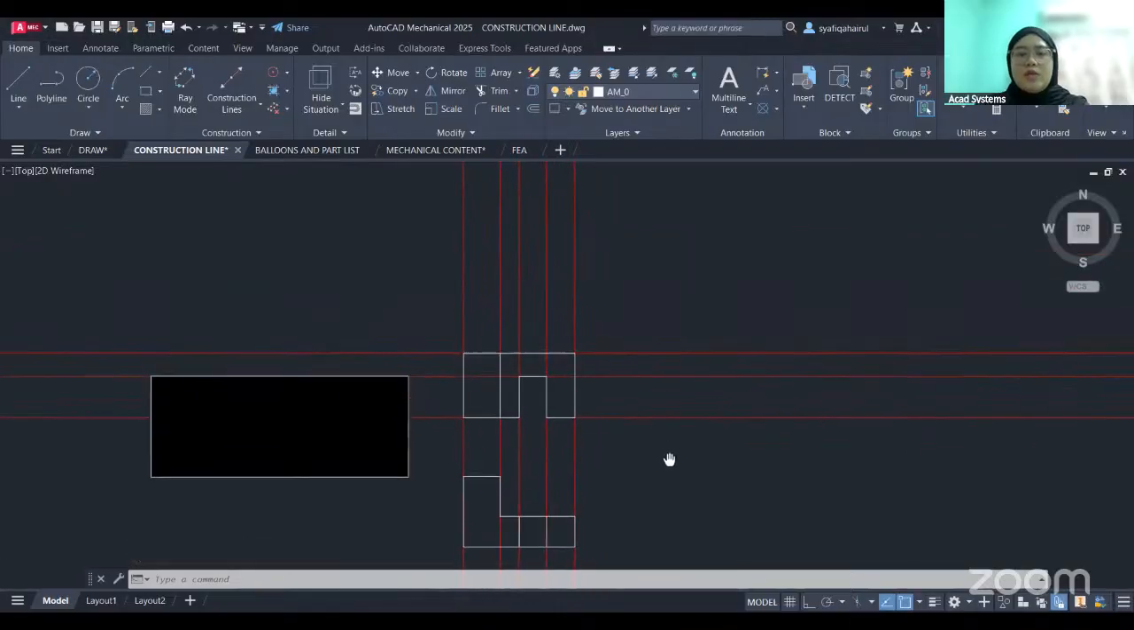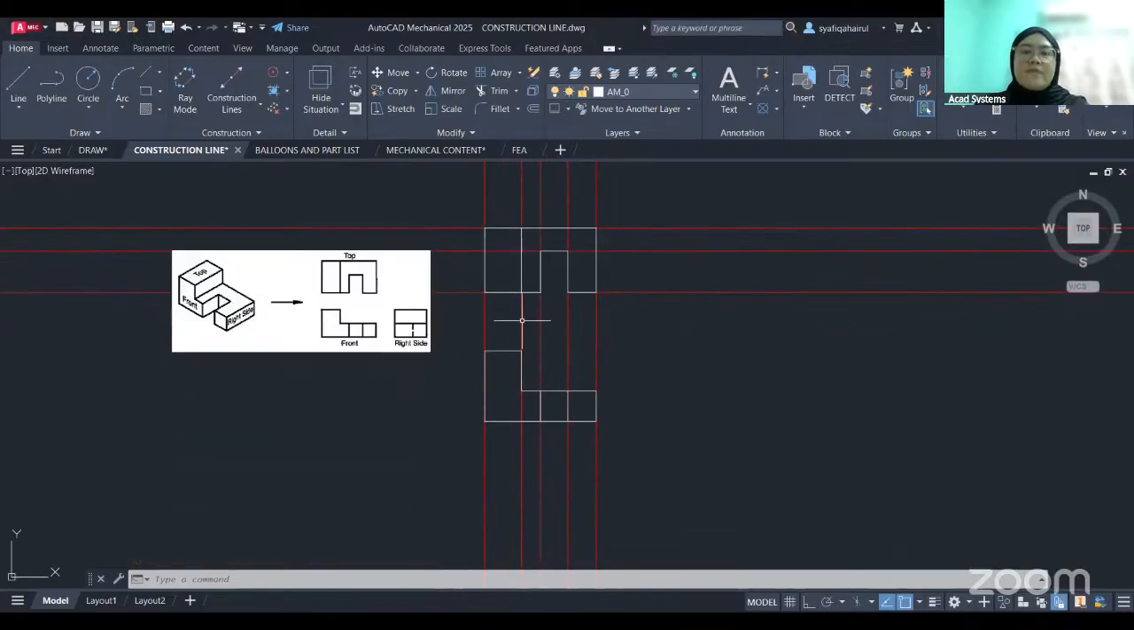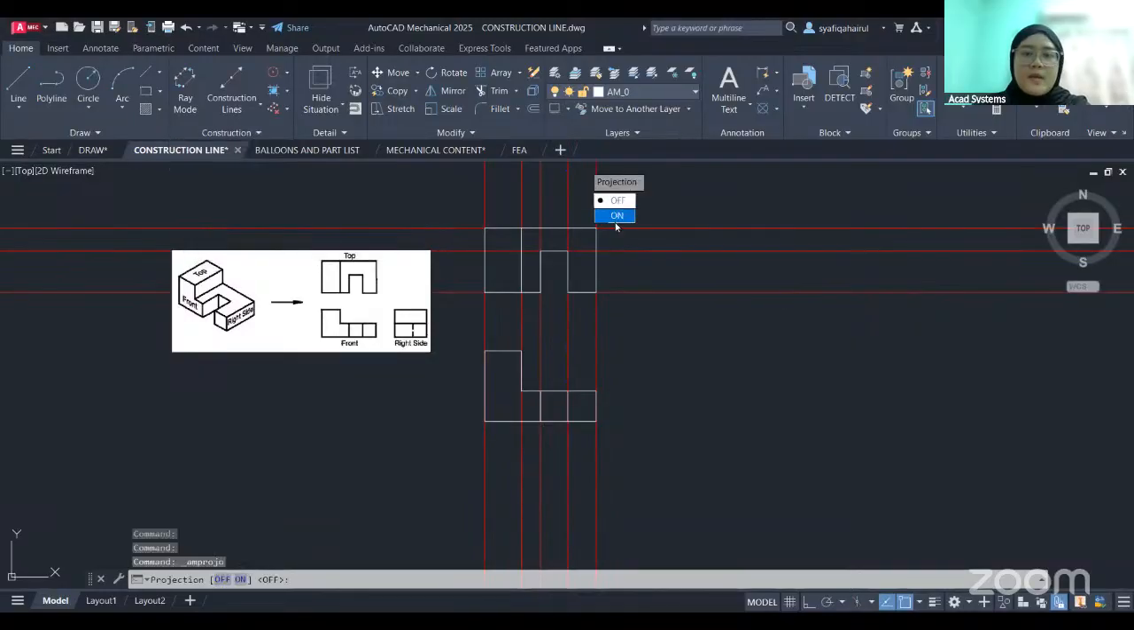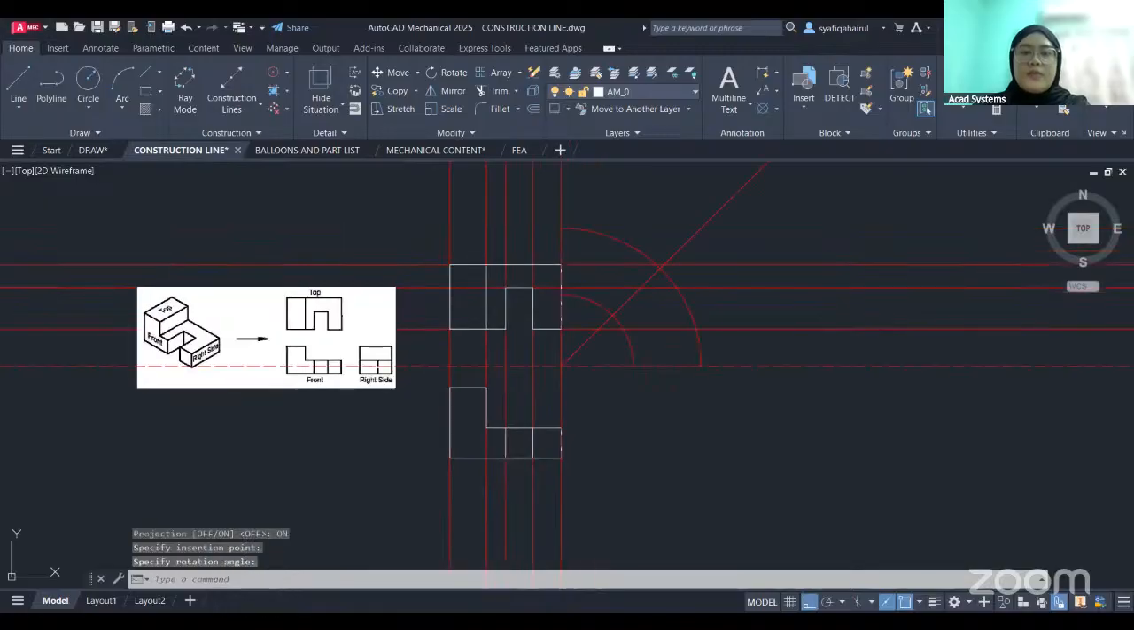Okay, so the next one, I want to make the right side. So what I can do is I have to make the projection. So right over here, in the construction, we can have the projection. The projection actually creates the projection line to assist you to create an orthographic view. So let's just go to the projection, click on, and go over here, click right over here and bring it up like this.